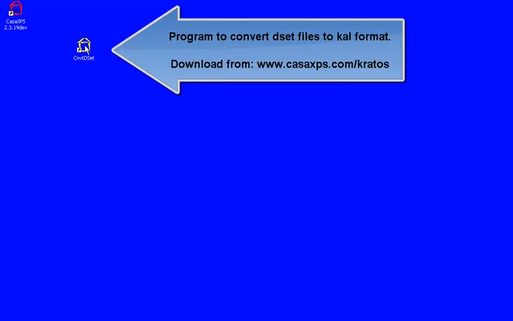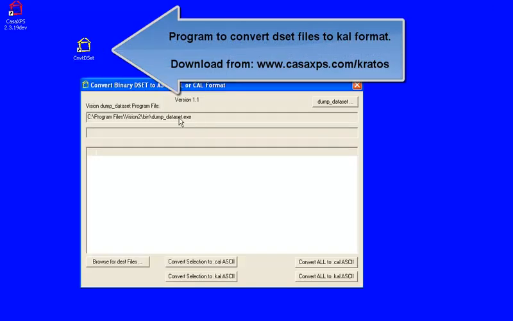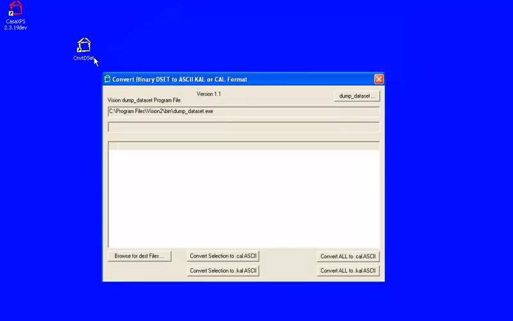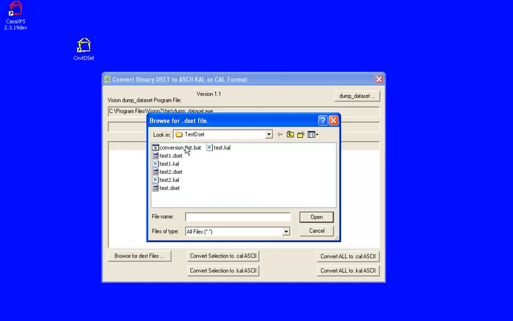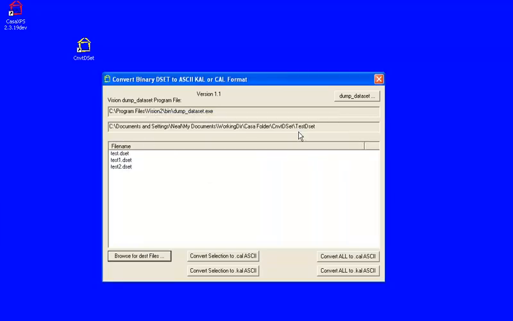So to convert a DSET file to a KAL file, what you need to use is this utility program that's available on the CASA website. And what you do is you browse for the directory that contains DSET files, and when you select one of these DSET files, it then defines the directory and lists the DSET files that are in that directory.